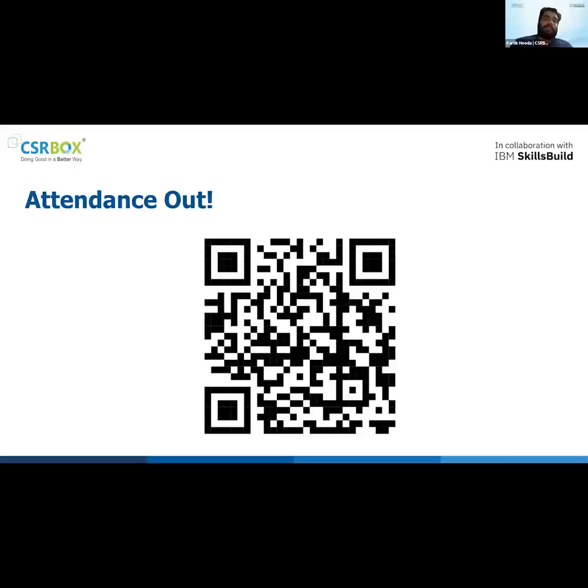Okay, so we have reached the end of today's session. You can use this QR code to mark your out attendance. You will also get the link to marking your attendance out in your chat.